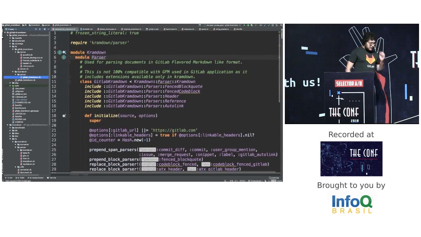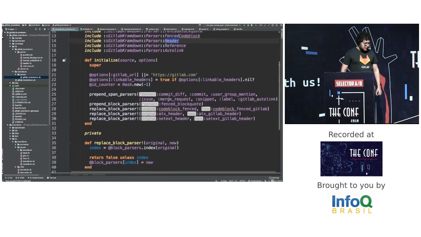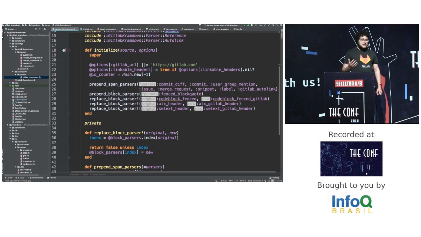So the GitLab Kramdown parser, which is the most important part of the code, overrides the Kramdown parser itself. We have a few extensions implemented here. For example, we have the autolink, we have reference, we have the custom way that we do the headers, etc. So we're starting by prepending the rules, so we have our rules running before the Kramdown rules. So for example, we have the commit diff syntax.